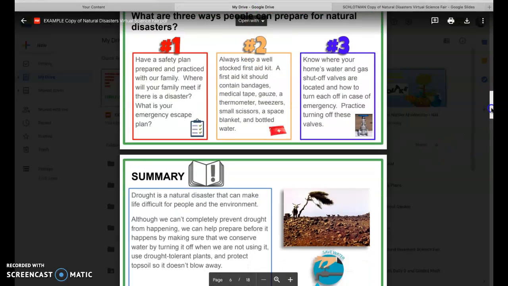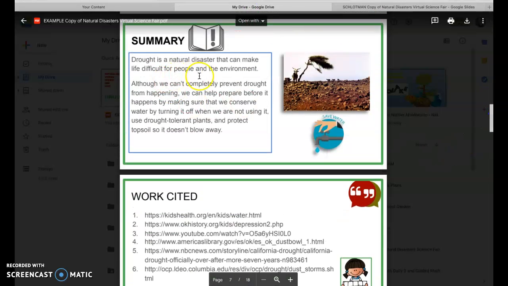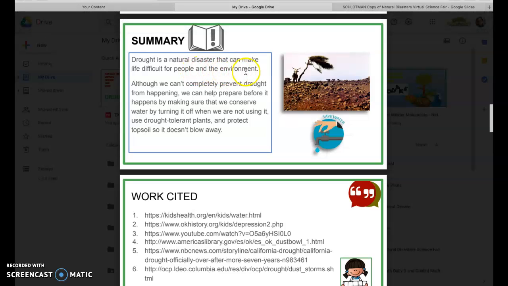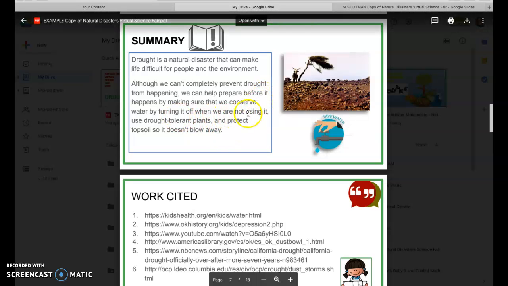This is the summary that I wrote for drought. Drought is a natural disaster that can make life difficult for people and the environment. Although we can't completely prevent drought from happening, we can help prepare before it happens by making sure that we conserve water by turning it off when we are not using it, use drought-tolerant plants, and protect topsoil so it doesn't blow away. Notice I used commas in my list there.